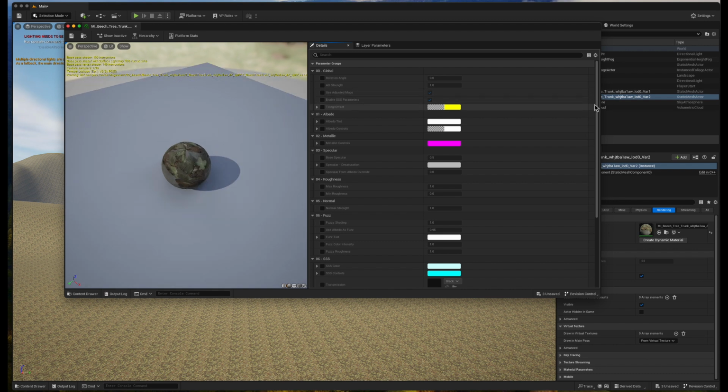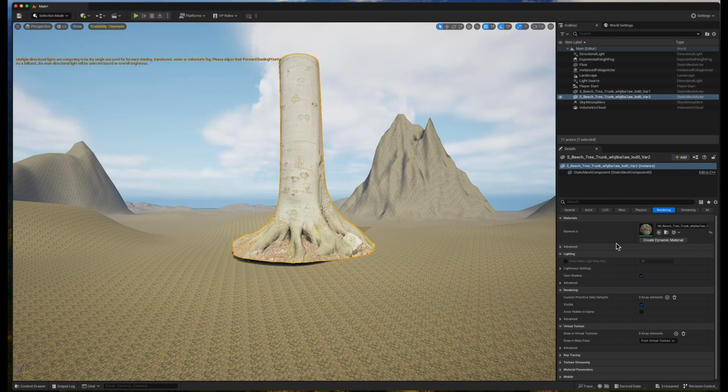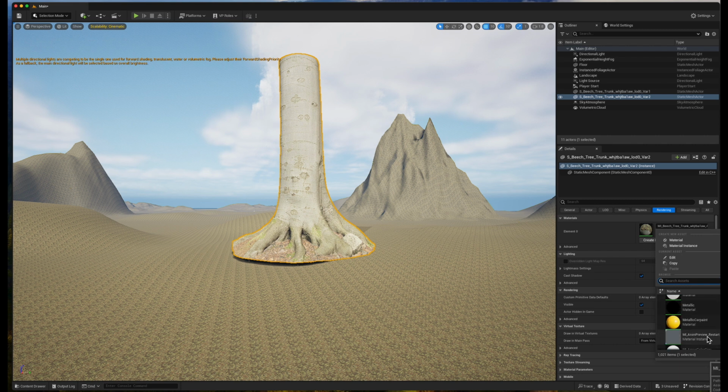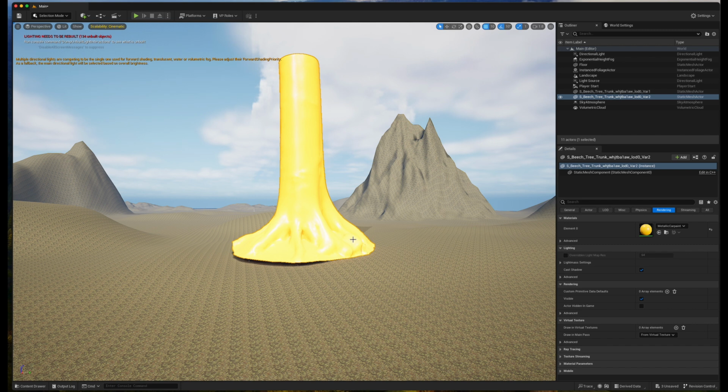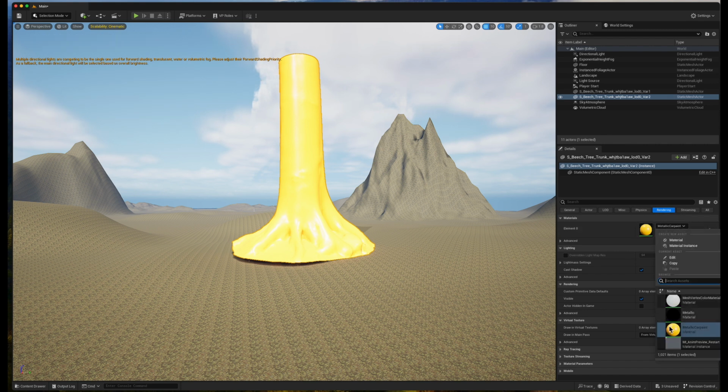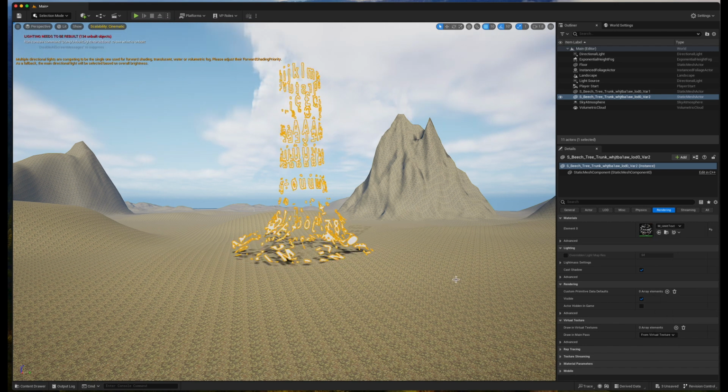But, for example, if I wanted to change this material, make it, let's say, this metallic yellow. Whoa! Now it looks like goo. And that can be done in rendering. You can sort of change the material but keep that asset's figure still the same. But let's go back to it being a regular tree trunk.